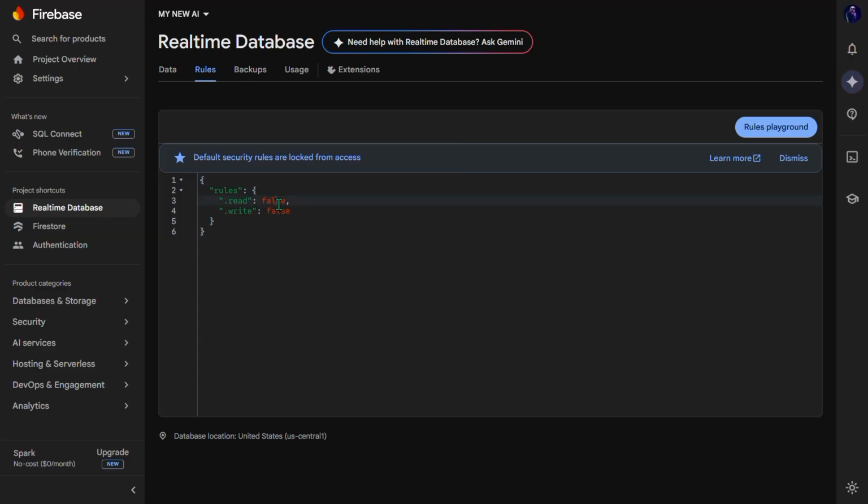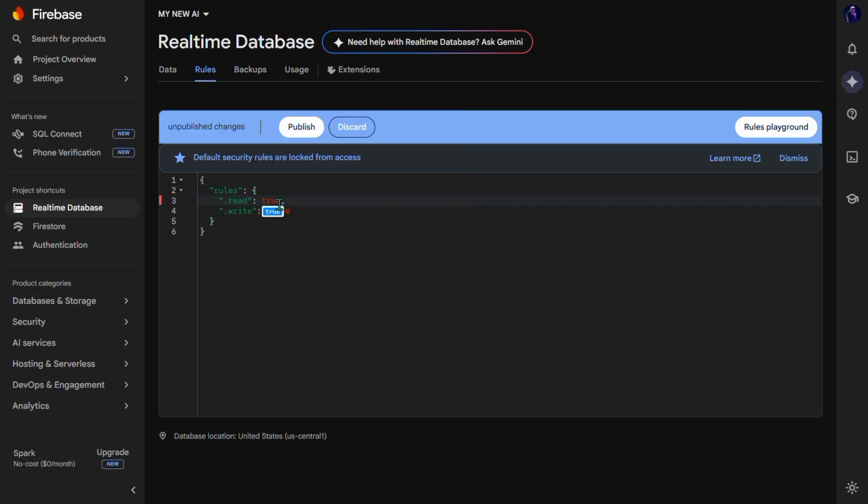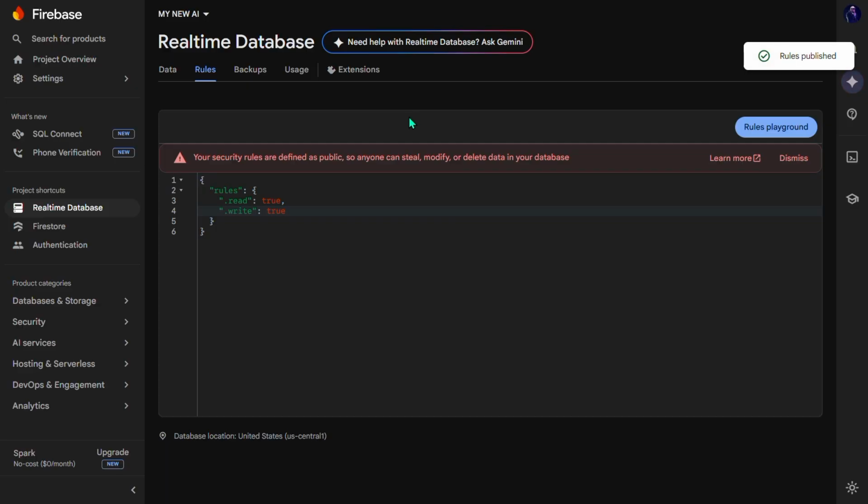And what we're going to need to do is erase both false values and set them both to true, because this is going to allow our AI to read and write the accounts that will be created inside of our Firebase database.